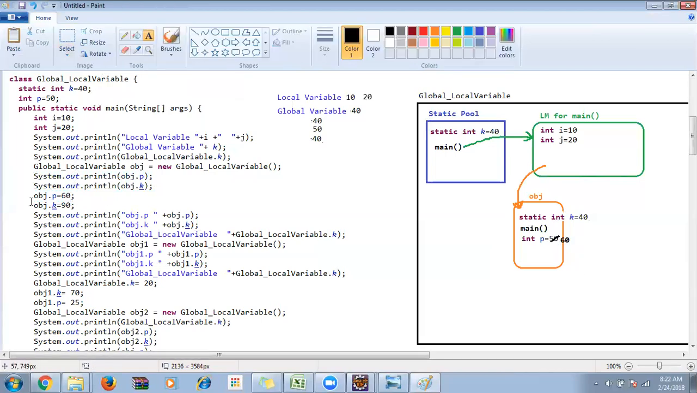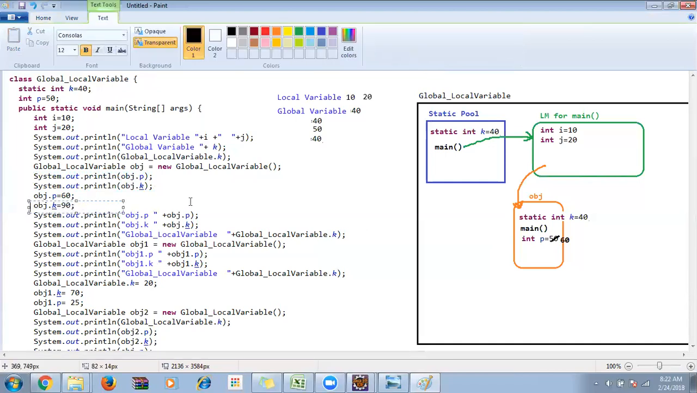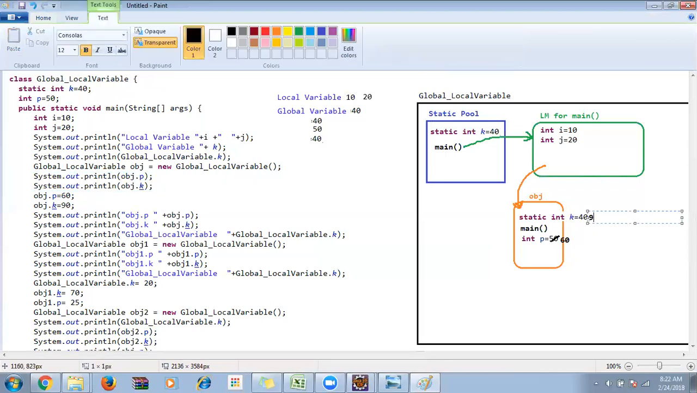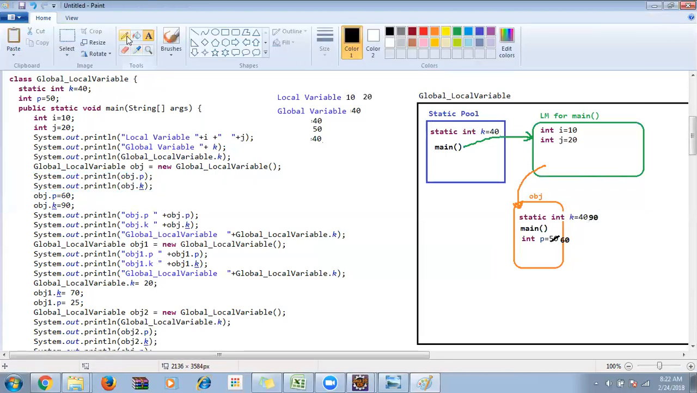Yes. Then obj.k equal to 90. So it goes to the obj. What is the k value? 40. That will now be replaced with 90. I already told you static members alone always have only one copy. So whenever a change is applied to the static member, that change applies all over the places. So in the static pool also, the value will be changed to 90.